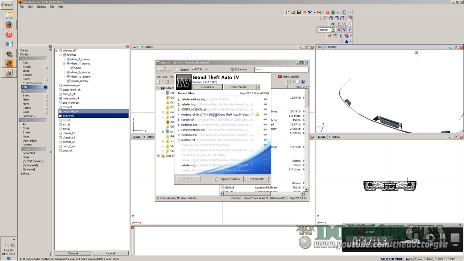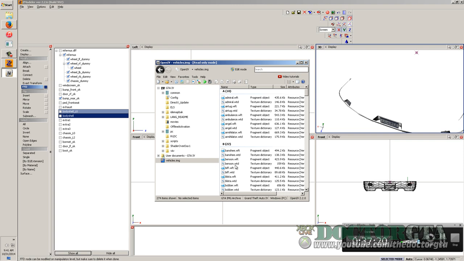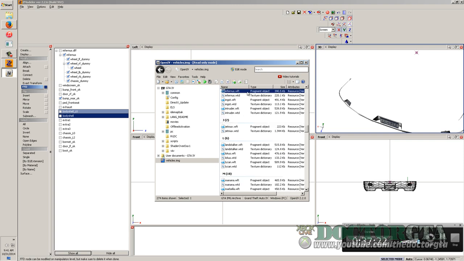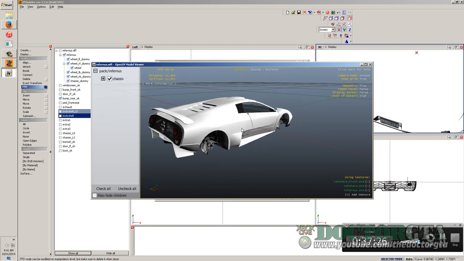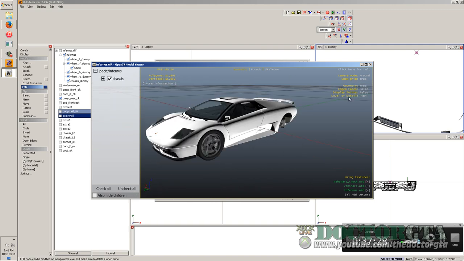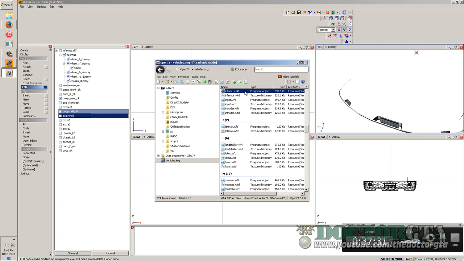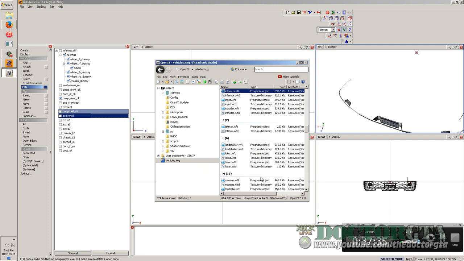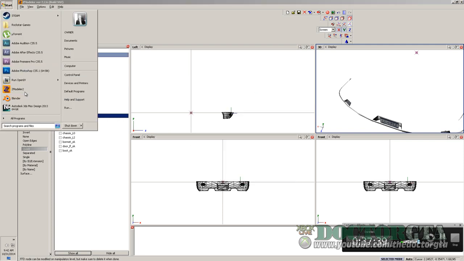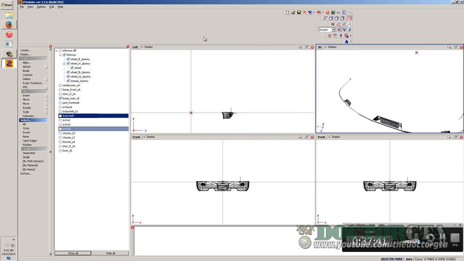So you're going to go open up vehicle image, no patch, Infernus. I'll load it up to see if it's an Infernus. And there we go, there's an Infernus there. So all we've got to do is extract it to desktop. Once that's done, you can exit out. Then you open up Zmod again, or you can save this and close it if you have a slow computer.